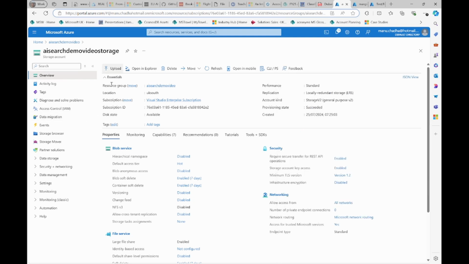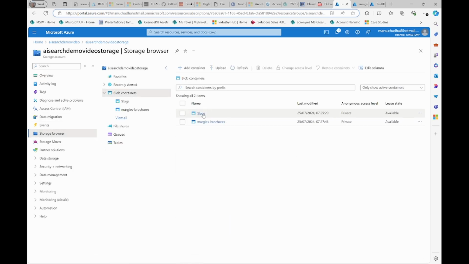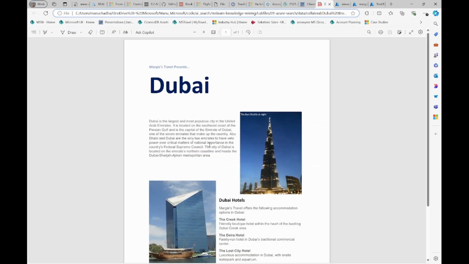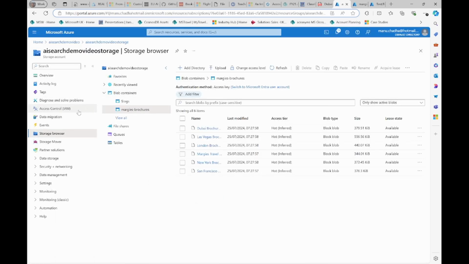So in my case, if I show you the storage account, storage browser, blob container, I have got the files I wanted in Margie's brochure, and these are these 6 PDFs. They look something like this. They basically are information about different travel destinations. So I've got my data in storage. Now I want to index it.